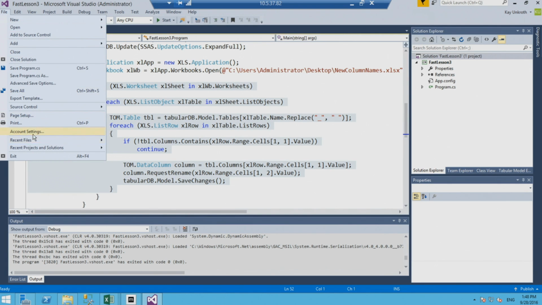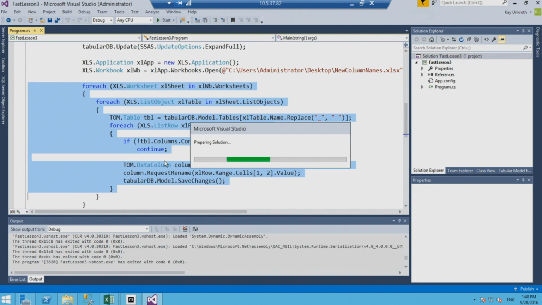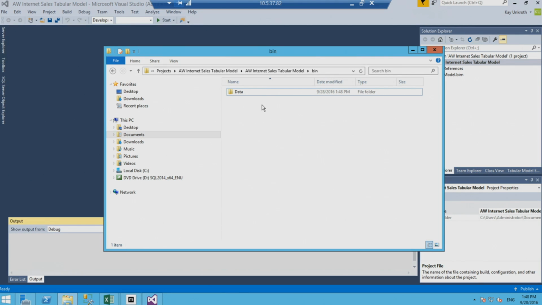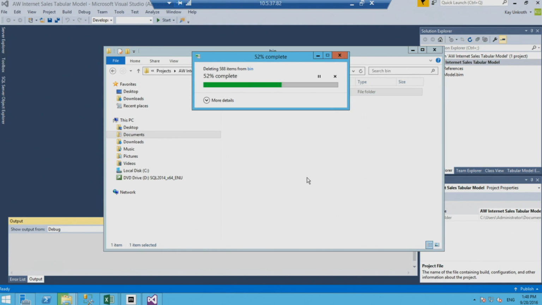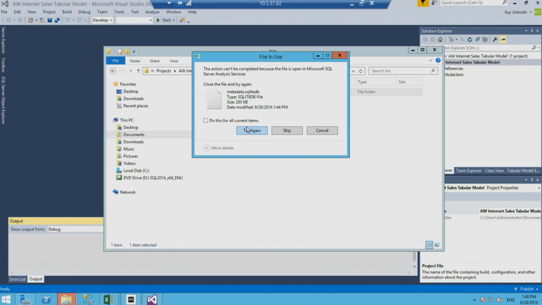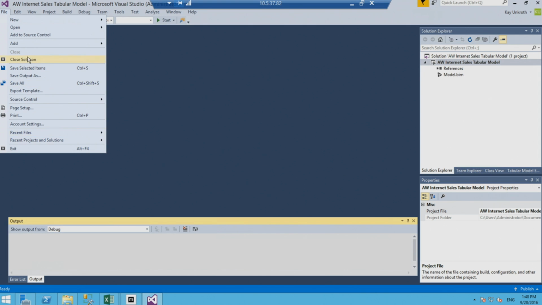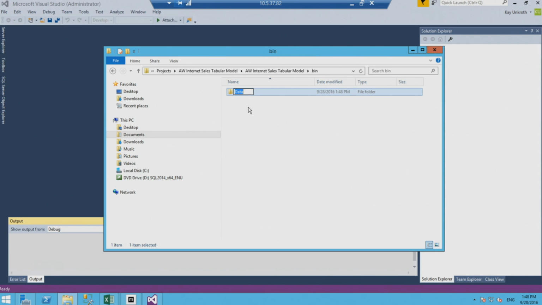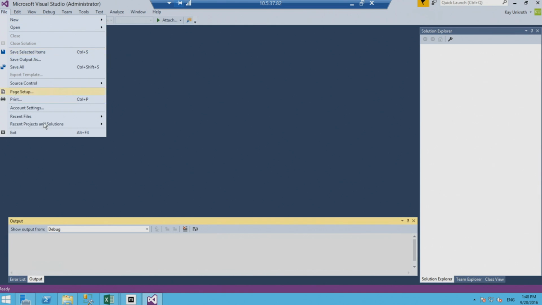Now, in my solution here, let's go into this tabular model again. It's going to complain again because I forgot to delete the data folder. Now, in my AdventureWorks solution, skip that one. I need to close the project. Do it again. Now let's open it.